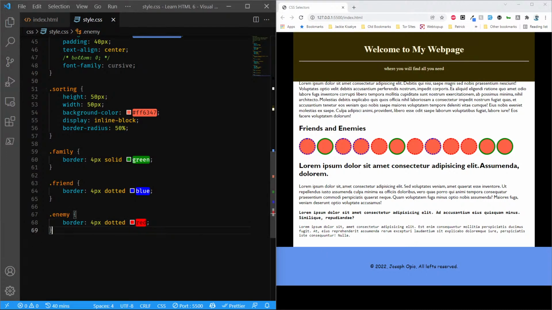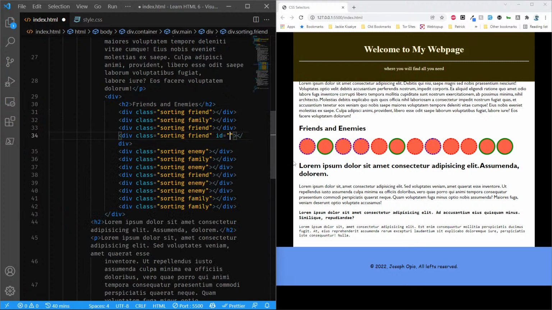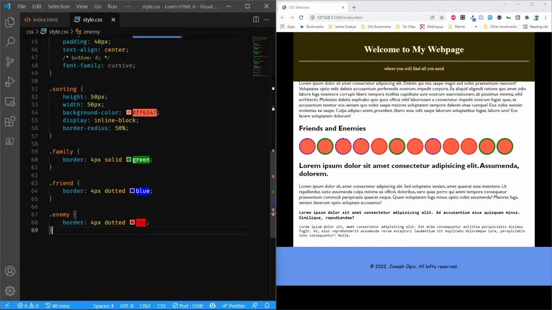Let's say we want to assign certain friends and certain enemies IDs which can help us identify them. Now to assign an ID, let's say to this friend, no, let's have the third friend, who is this one here. We shall just say ID, and then we can put in the ID. Let's say best friend.